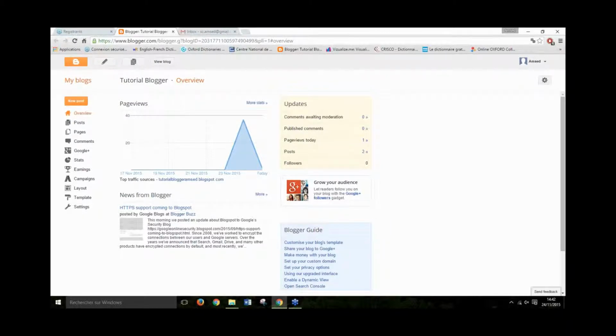So it's really interesting if, for example, in your organization, young people are doing blogs about their travels, for example, and you can put all the blogs in the same account, and so you can access all the blogs from the same account, and you don't have to disconnect and log in and log out each time. So it's really interesting for this. So basically, when you have created a blog, you will arrive on this page. This is the overview.